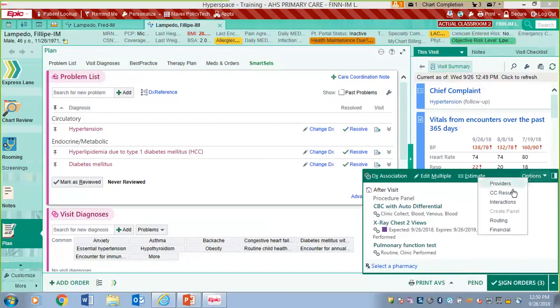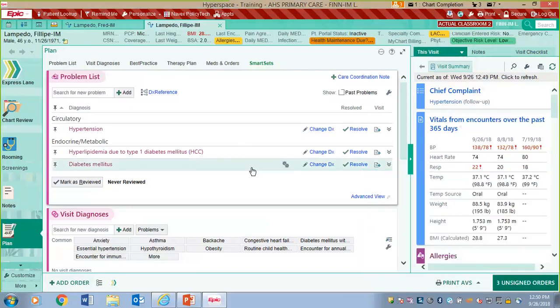Another thing in here is interactions. Had I prescribed a medication, I could click right here to see, is it going to interact with any medications that the patient is already taking? I can route it to somebody as well. And this financial one shows you an estimated price, the patient amount, and the adjustment made as well.